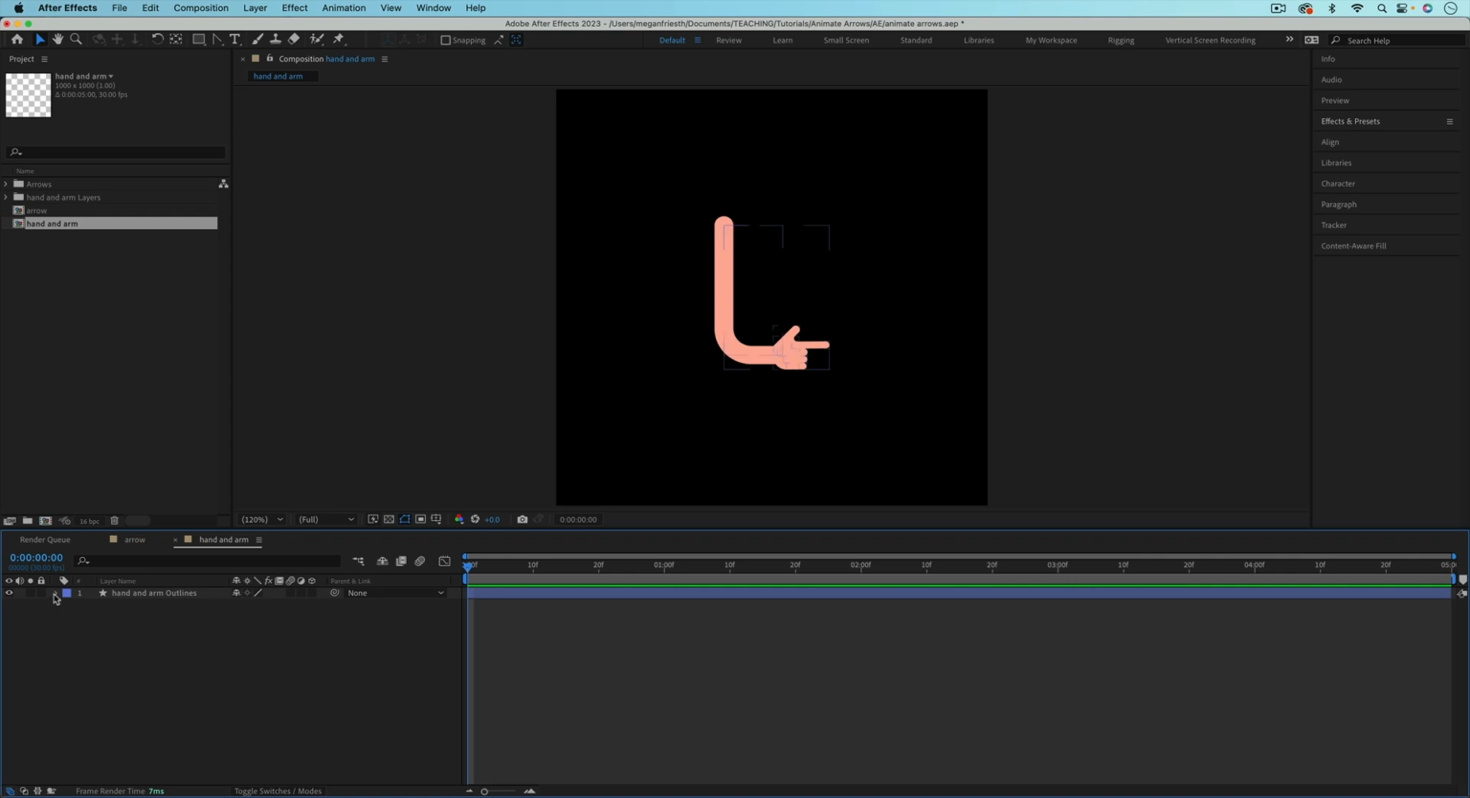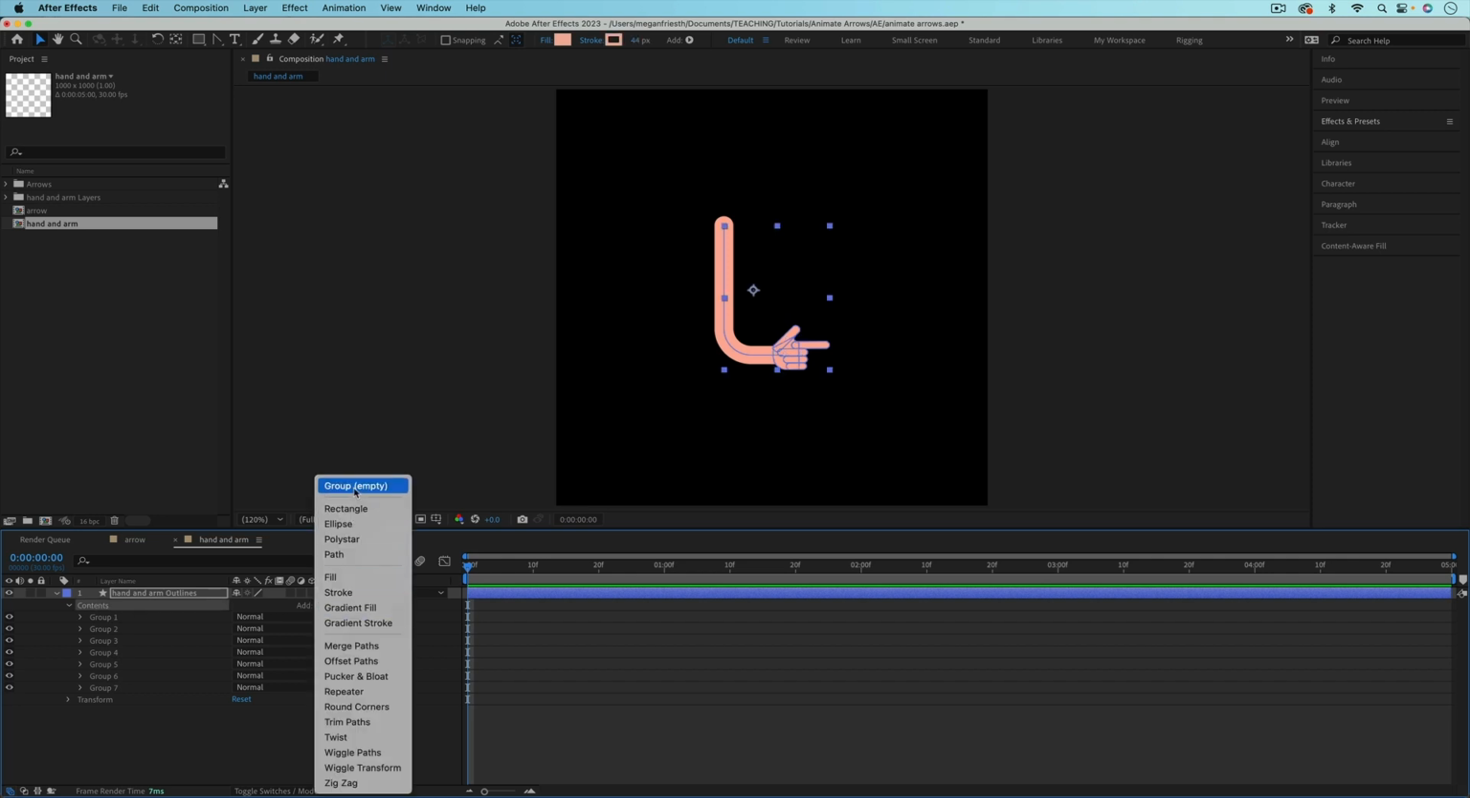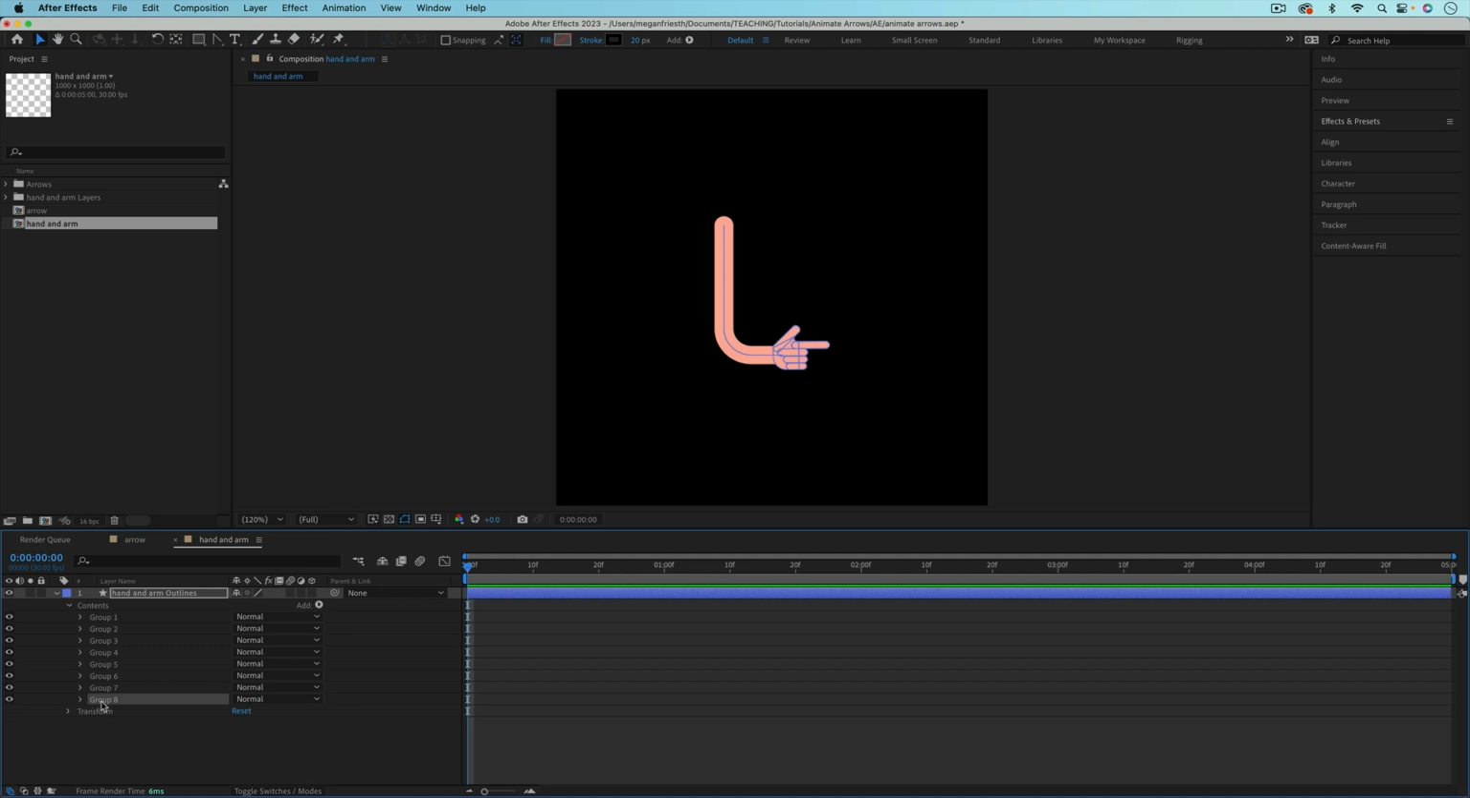If I toggle down into this shape layer that it's created for me, I might need to clean up these groups. So all of these are part of the hand. So it looks like 1 through 6 are part of the hand, and then 7 is the arm. So let's just make sure that 1 through 6 are all in their own group. So I'm going to select where it says Contents, go to Add, and create an empty group. This will be group 8, but let's rename it to Hand. Then let's drag group 1 through 6 into that hand folder. And then group 7 is the path for the arm, so let's name this Arm.